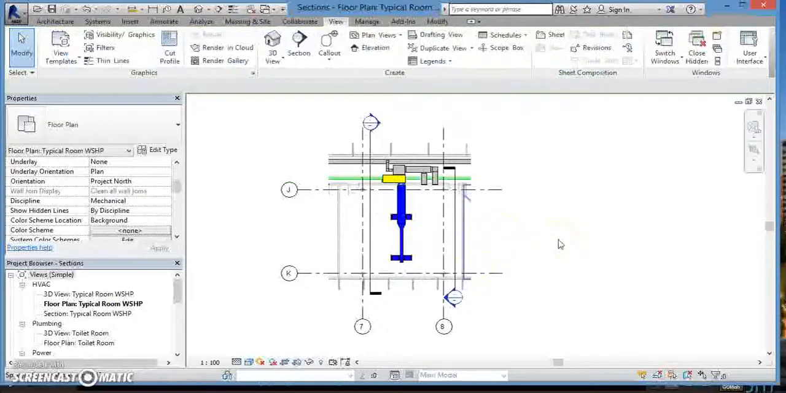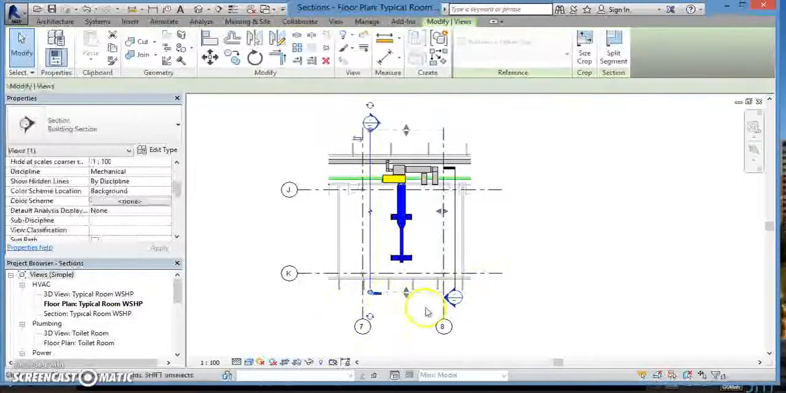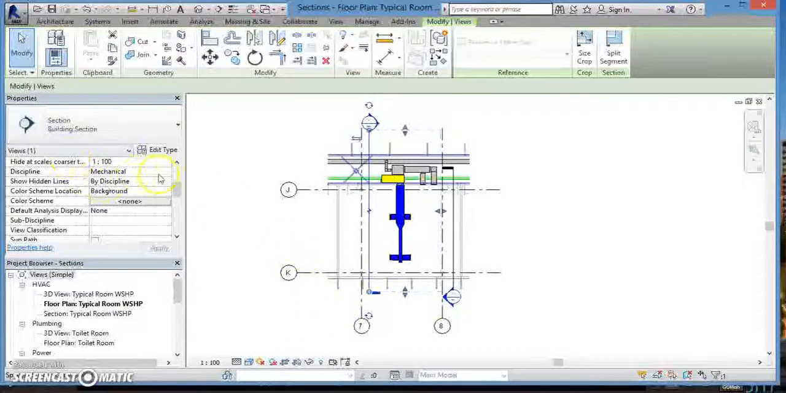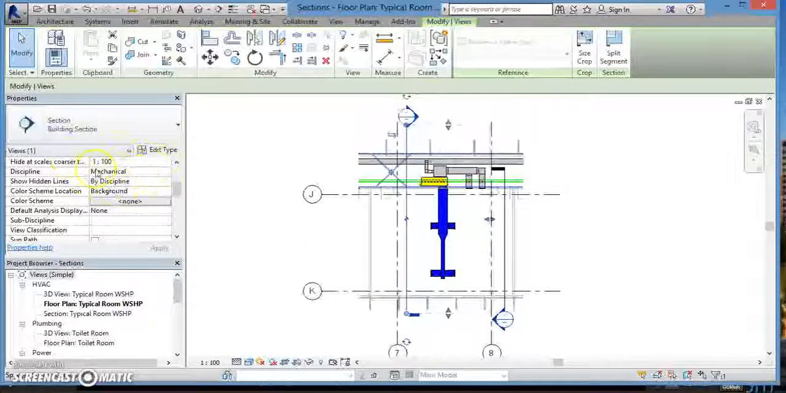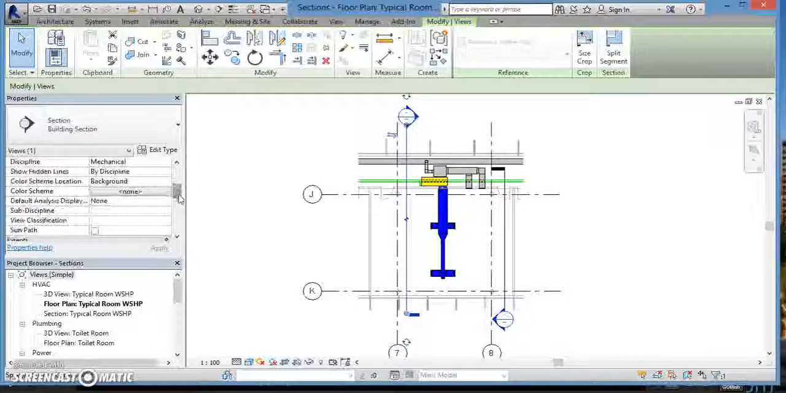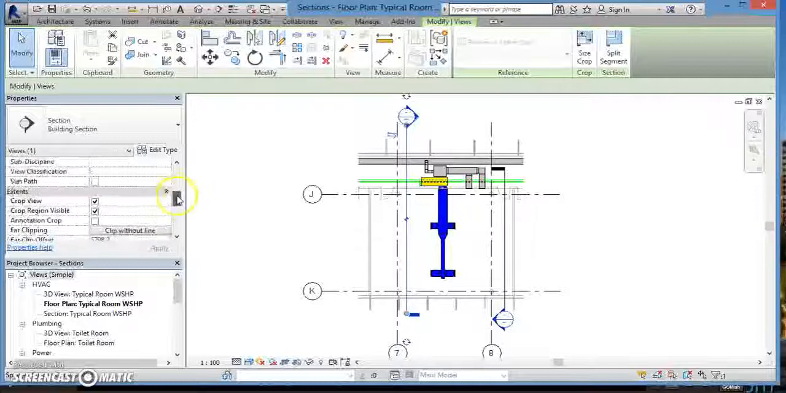In order to begin working with your section again, or to see more information about it, simply left-click on one of your section view lines. Information about your section will now appear in the Properties window to the left. From here, you can continue editing your section, including changing its name and its scale. In fact, there are a huge number of options that you can change from within the Properties window.